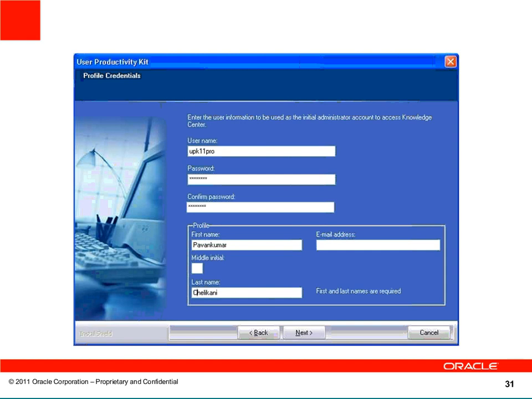And these are the credentials. These are the administrator username and password. I have chosen a standard authentication during the previous slides. It will give me an option to create a username and password. It is actually the administrator username and password.